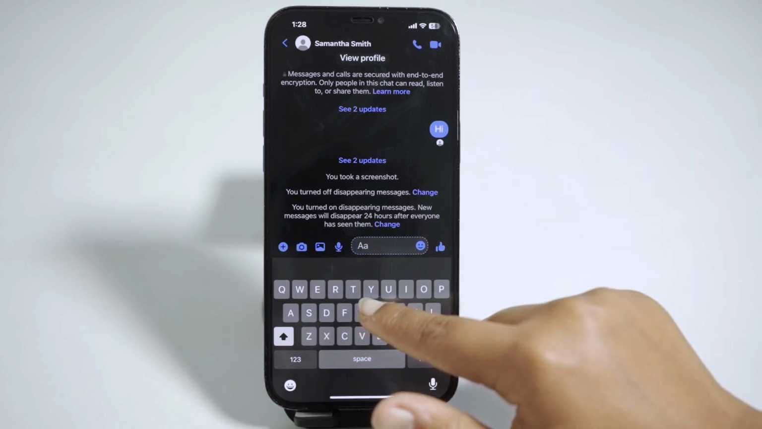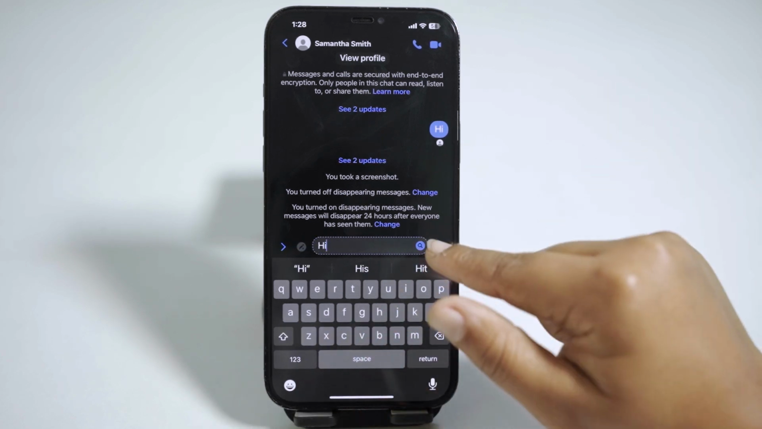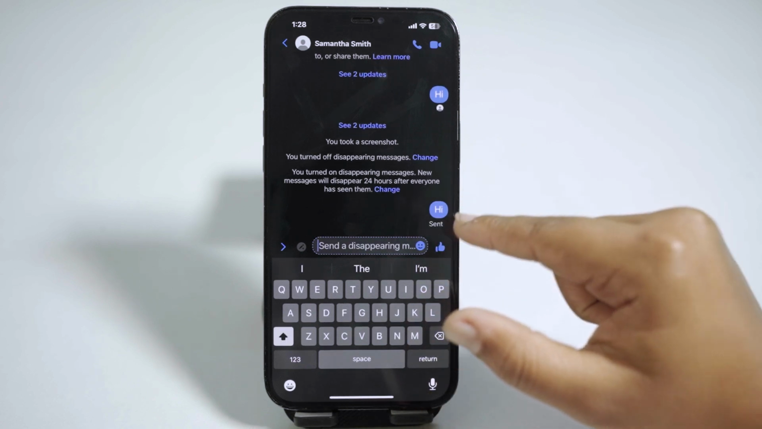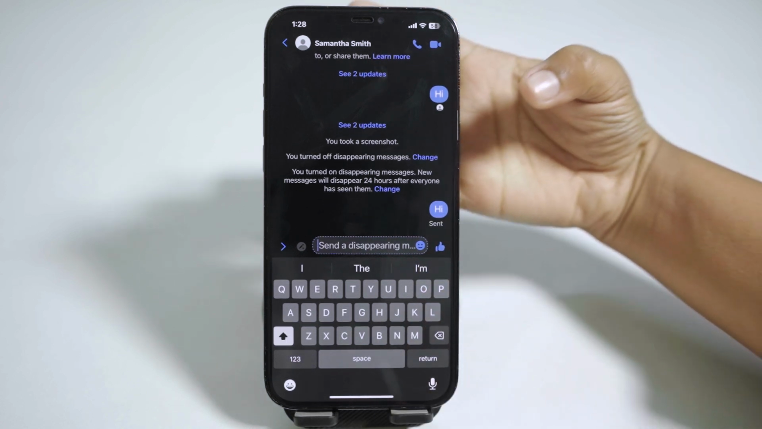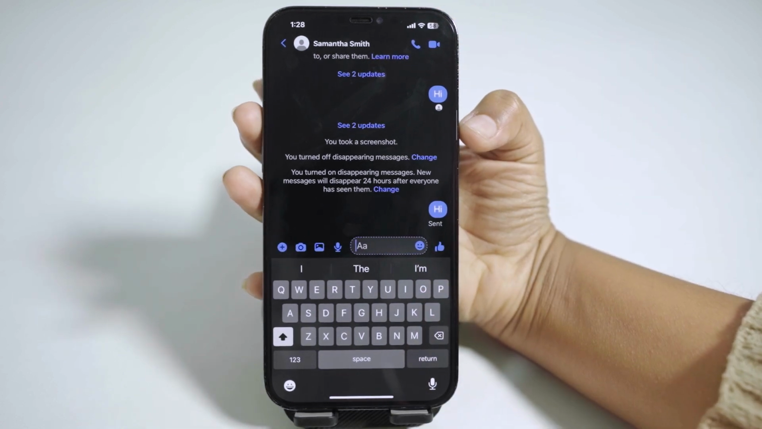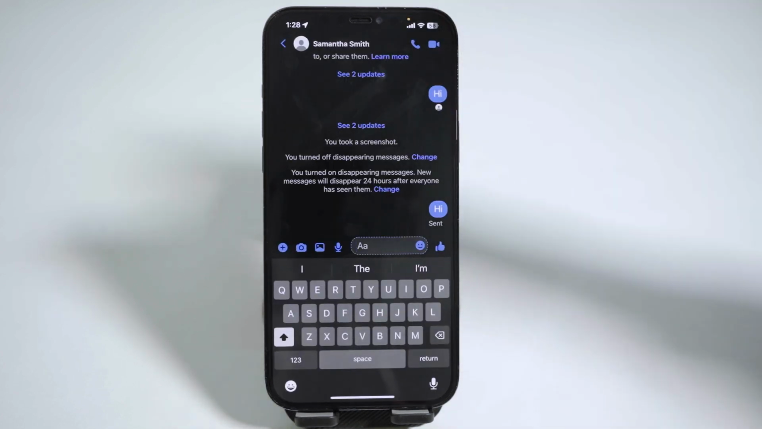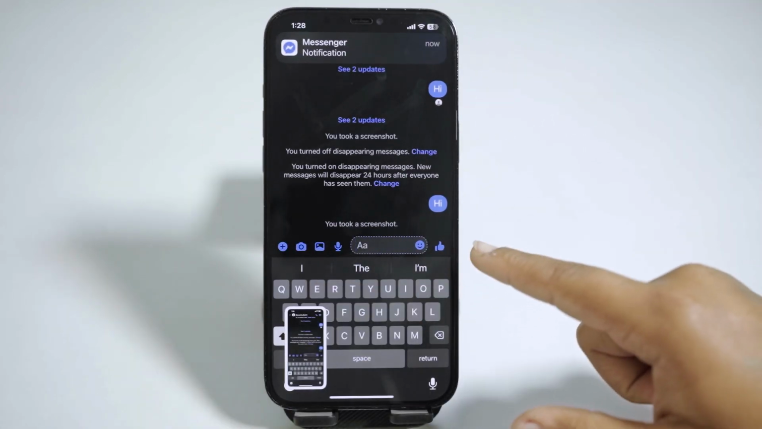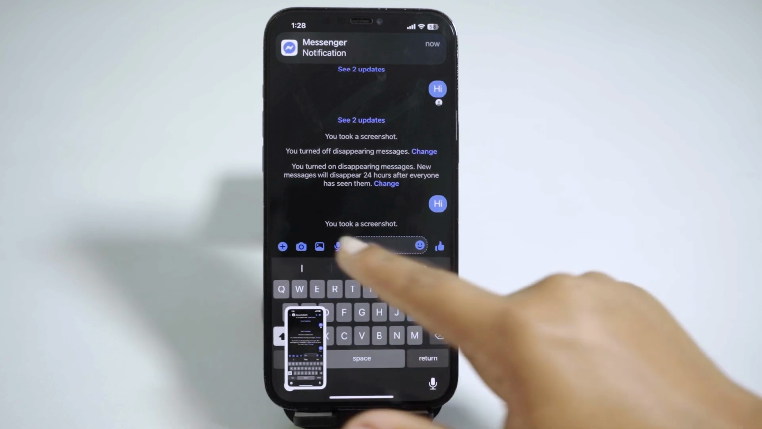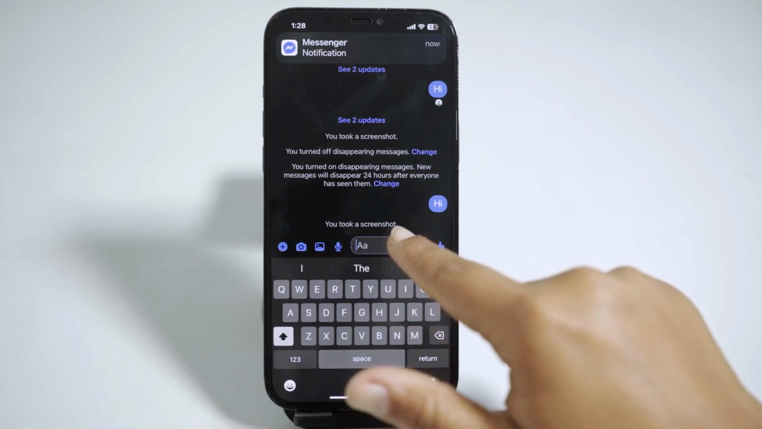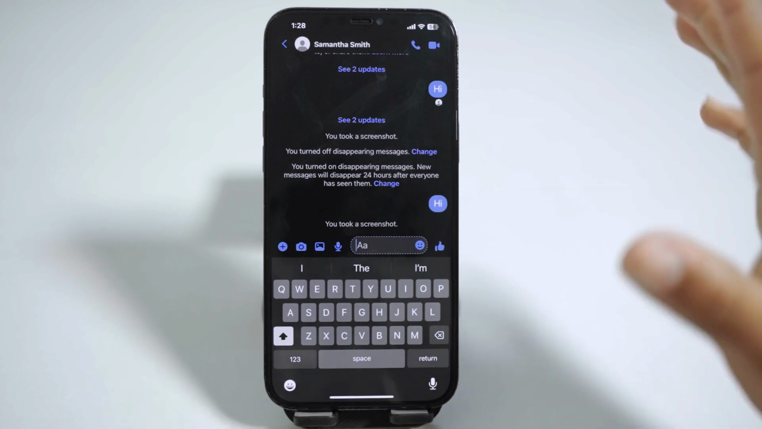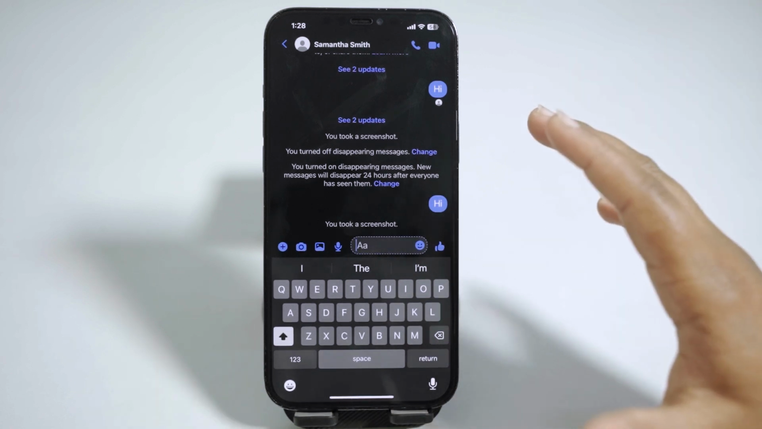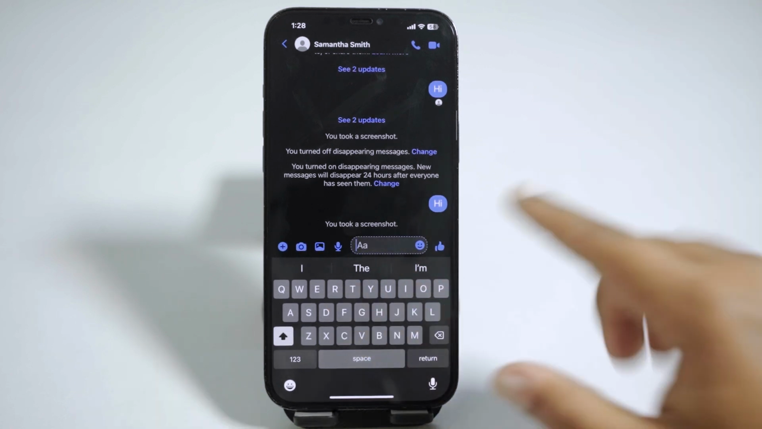For example, I'm going to send them a chat just like this, and here you can see I have sent them chat, and if I want to screenshot them, I can simply do that. Just like this, here you can see I have screenshotted the chat and it says that you took a screenshot. So just like this, if they take a screenshot of your chat, you will also be notified just like this.